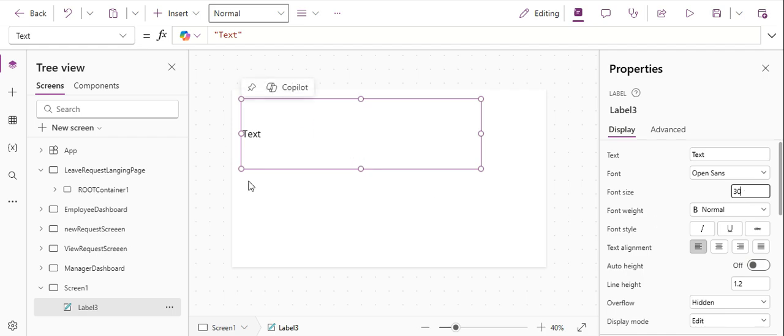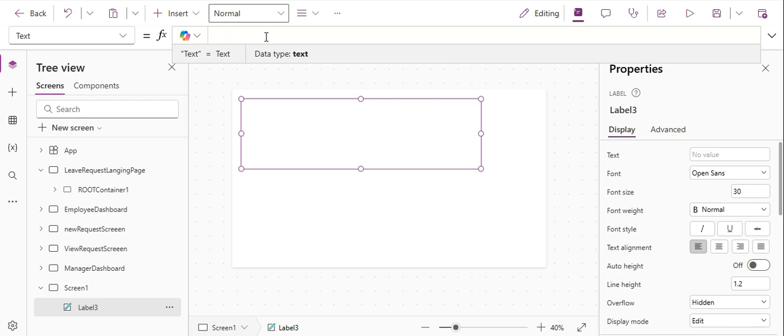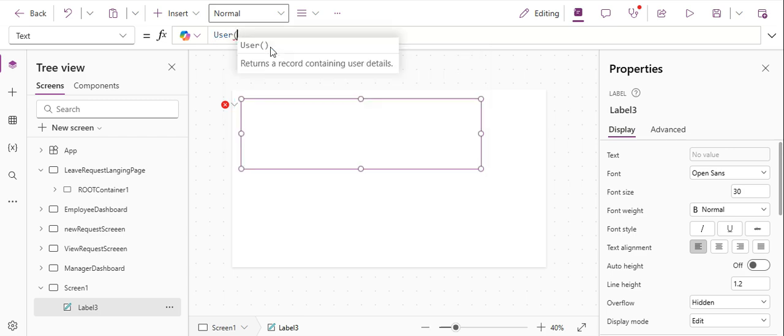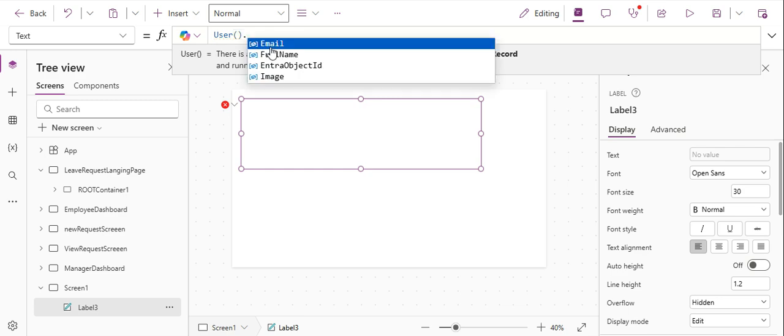Now, for a beginner, we want to see how you can use the User function. The User function returns the logged-in user details. You just go to the Text property and, instead of having a text, you type the User function. Once you type in User, you can see it like this. Then once you put a dot, it returns the logged-in user's full name, email, and image.